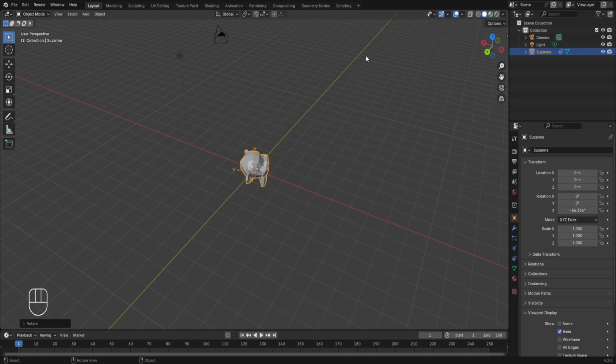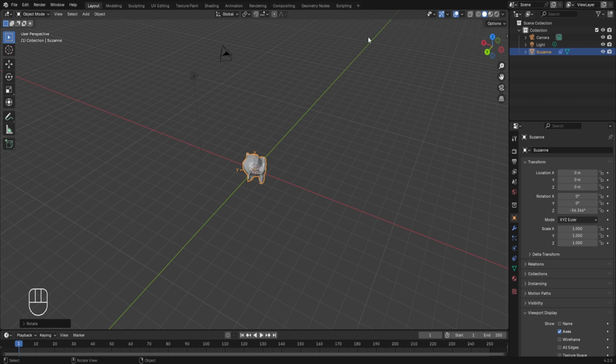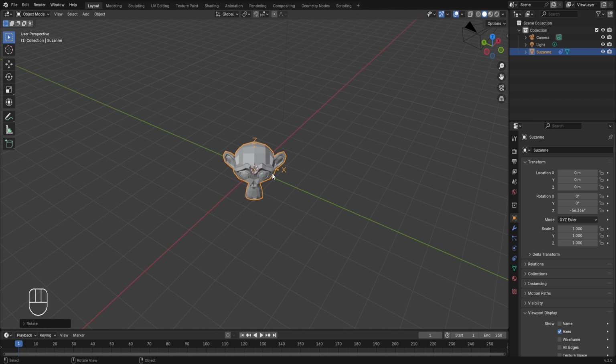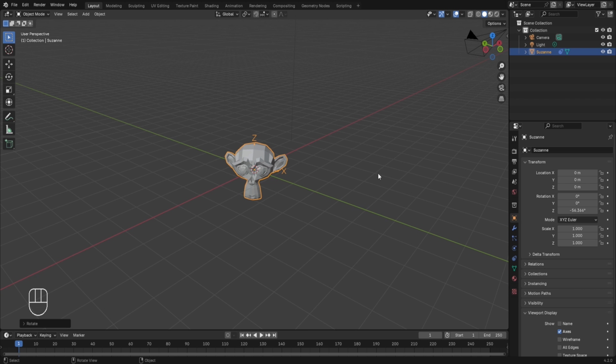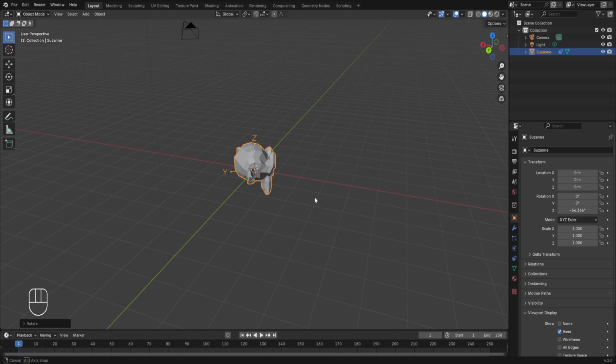However, in the scene, the global Y axis is represented by this green line. Similarly, the local X axis of this object is also in this direction, which is different from the direction of this red line in the scene representing the global X axis. So each object has its own local axis: the local X axis, the local Y axis, and the local Z axis.